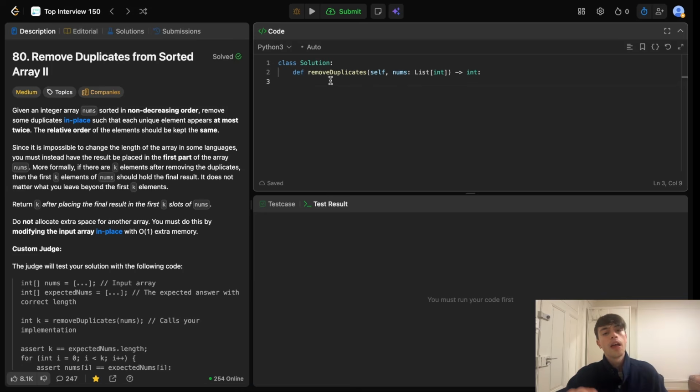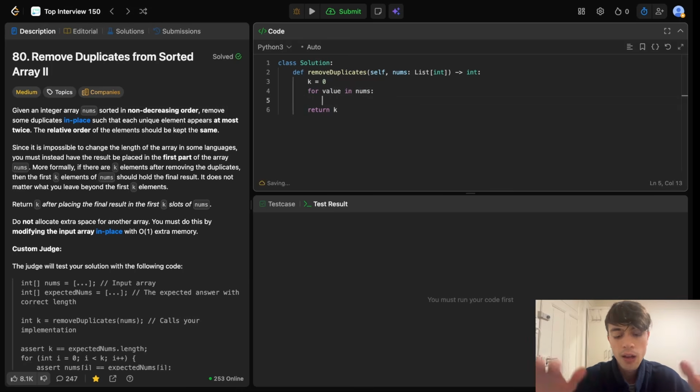All right. So we need an approach very similar to the previous one. We want to return k, which is the number of elements that are in the final array. So we initialize k to 0 as always, and we know that we want to return k. And then, of course, we want to do a for loop as always. So for value in nums, we want something to happen. We need to check if this value is different from nums.